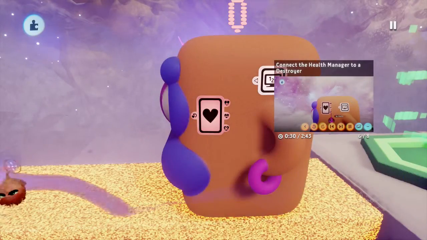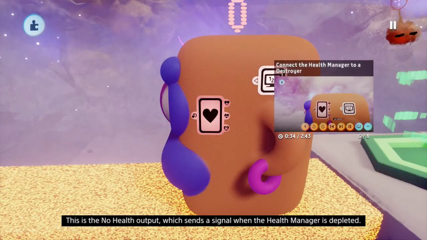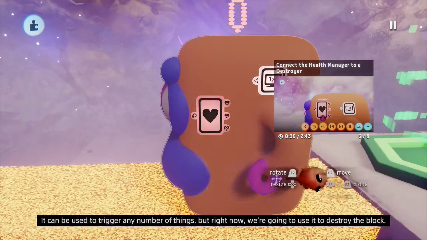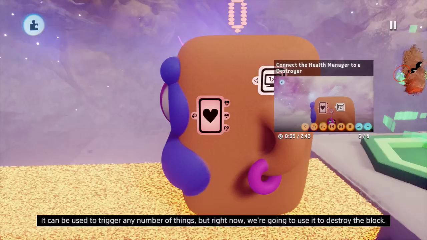This is the no health output, which sends a signal when the health manager is depleted. It can be used to trigger any number of things, but right now, we're going to use it to destroy the block.